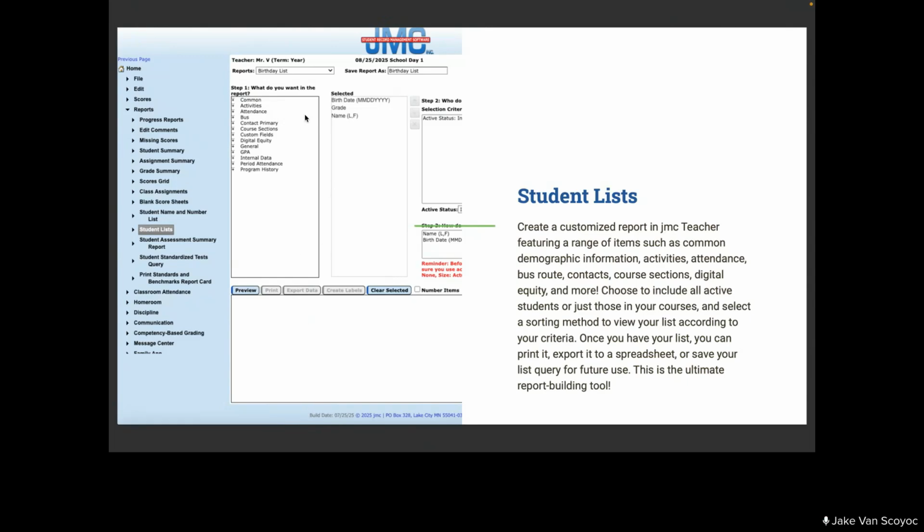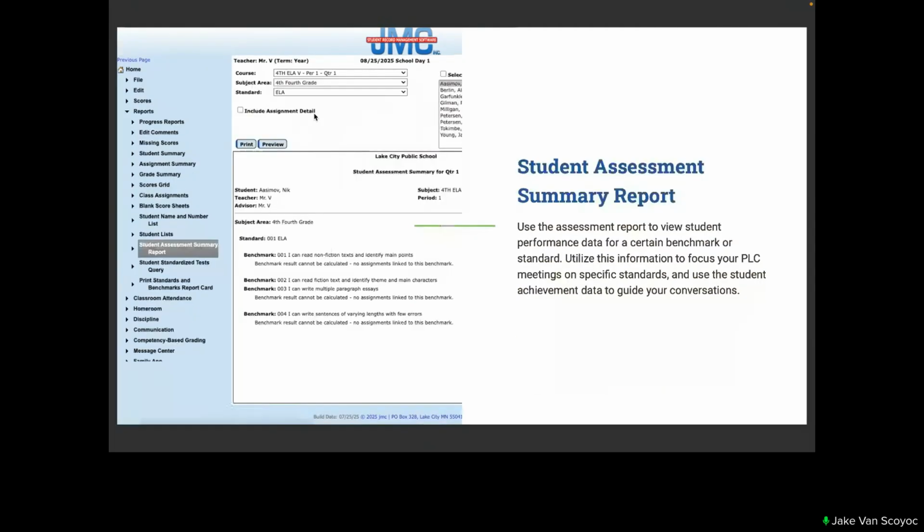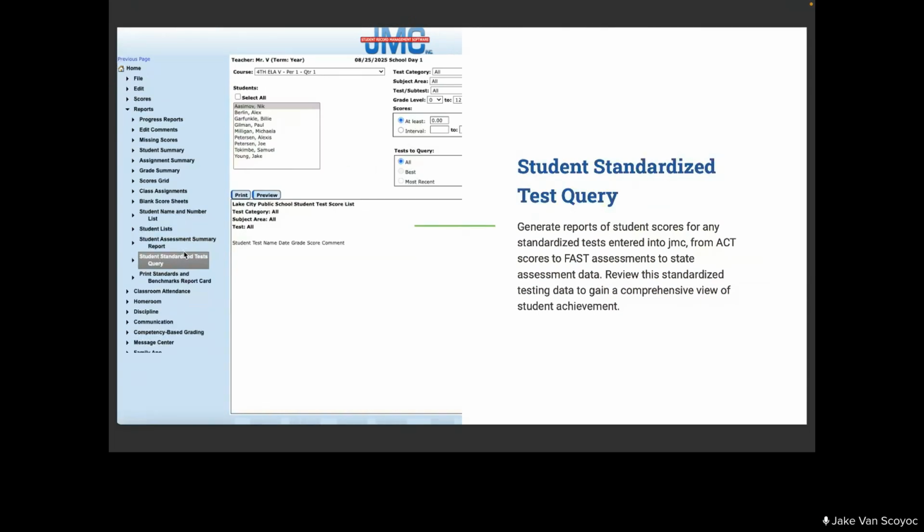You can create birthday lists right off the bat, create contact lists so you can have the phone numbers of the primary contacts for your students all on one page. Student summary report is an assessment report to view student performance data for a certain benchmark or standard. So this would be for those of you that are using standards-based report cards. Similar to the progress report, you have a summary report for standards.